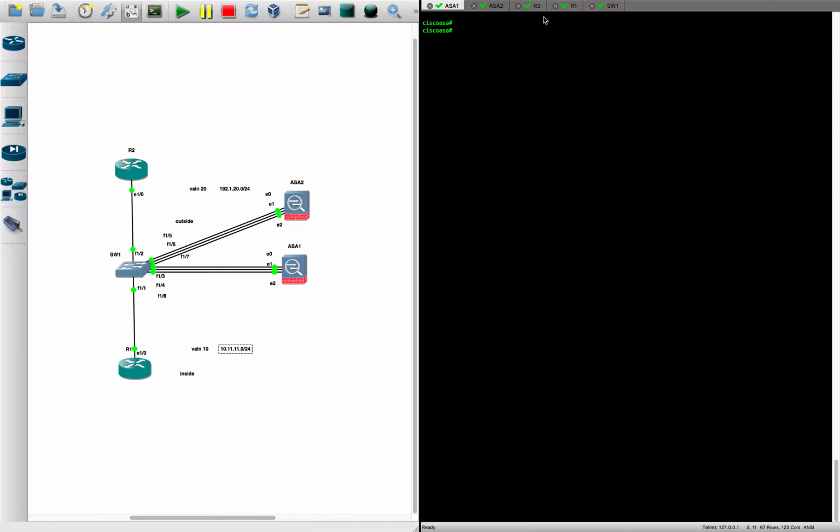Now let's see if we have the connectivity from R1 to R2. Let's see if we can telnet to R2. So when we telnet to 2.2.2.2, right?